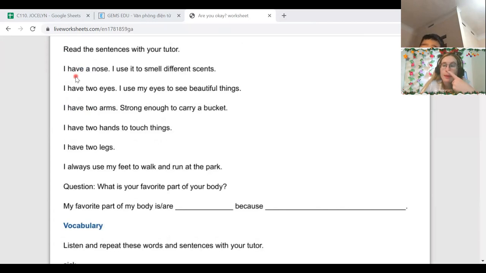I have a nose. I use it to smell different scents. Oh, flower. Ooh, yum. Okay, good. I have two eyes. I use my eyes to see beautiful things.